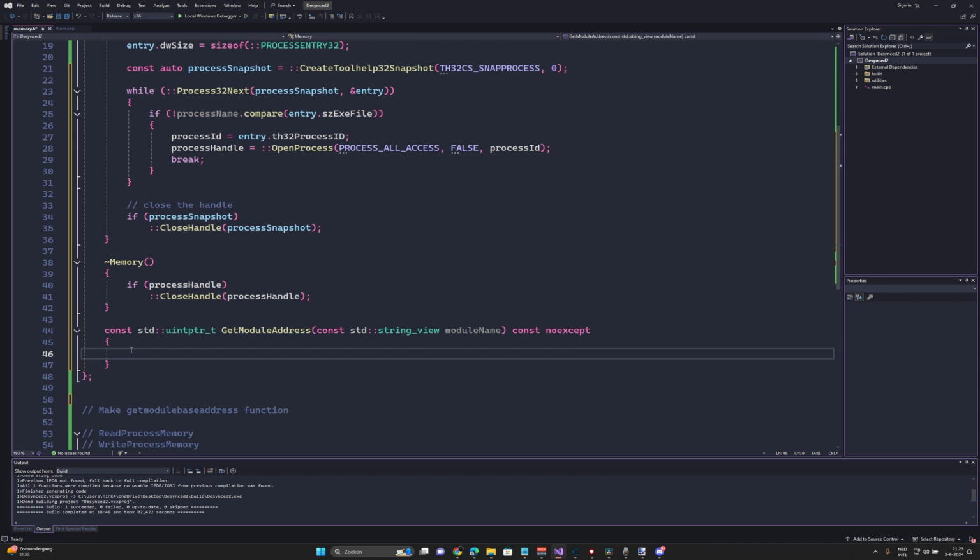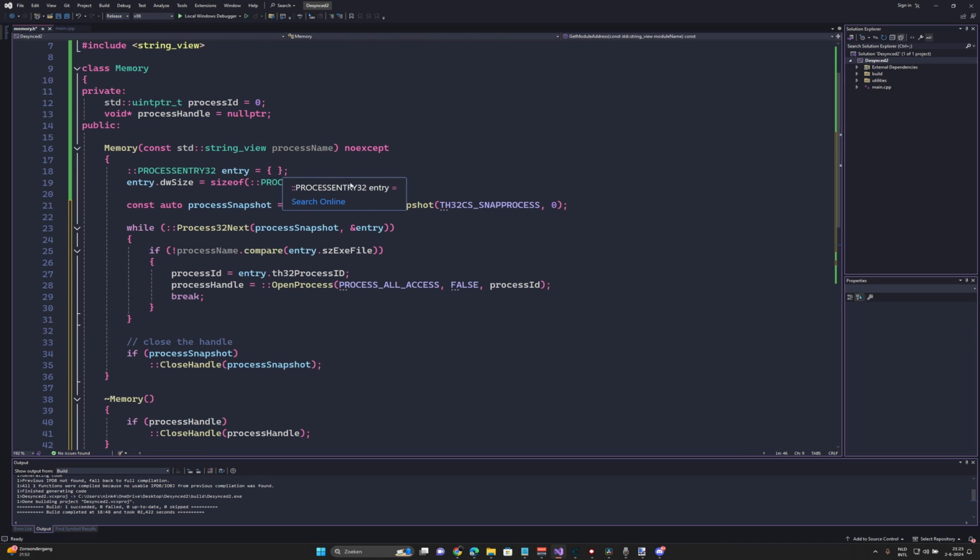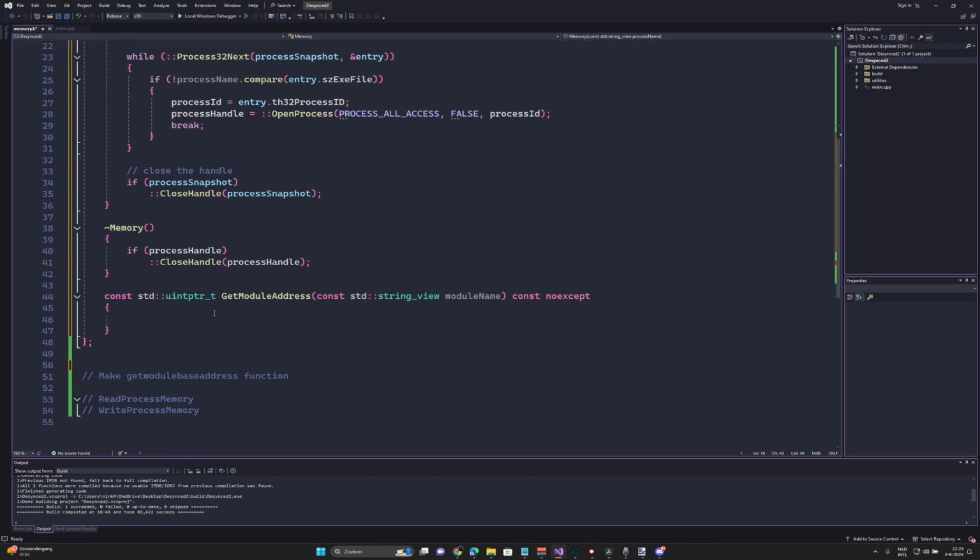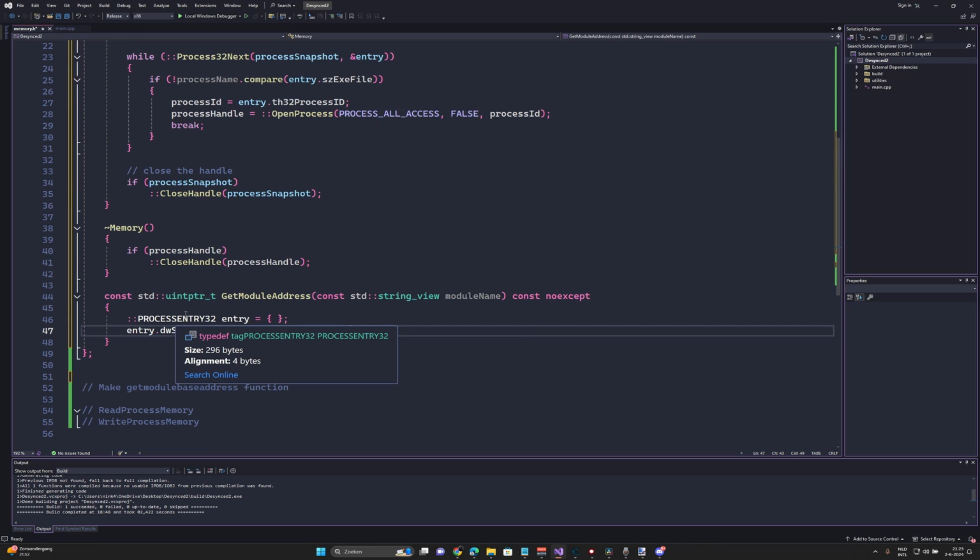Okay, so what we're going to do now is we're going to do mostly the same as we did in the memory constructor. So we're going to copy this here. We're going to paste that in here. But instead of a process entry 32, we're going to change that to module entry 32. We can leave entry the same, and we can leave it initialized like this. And then the entry size is going to be of the size of module entry, like so.